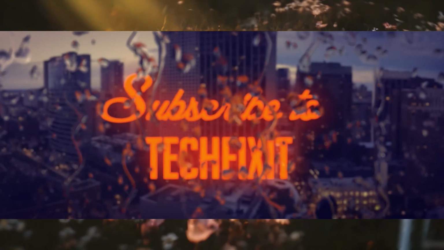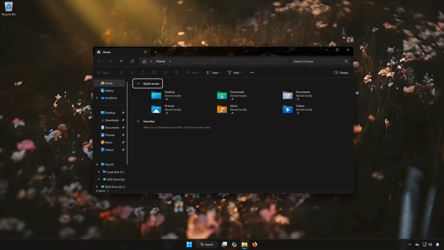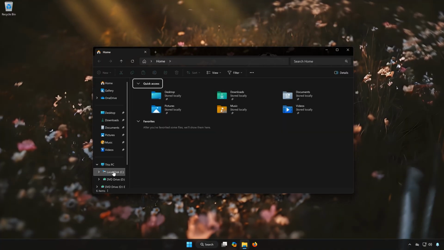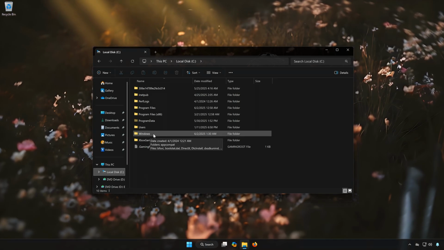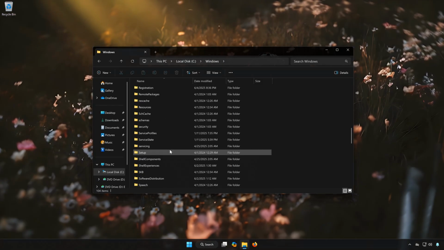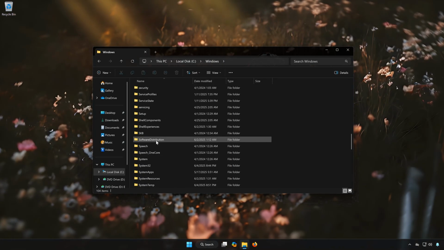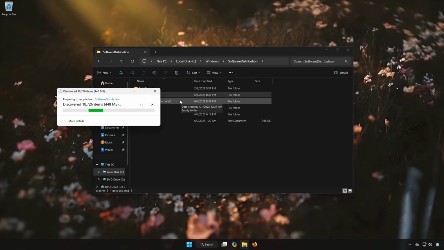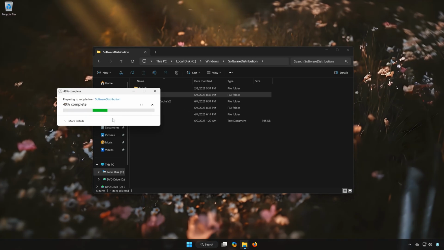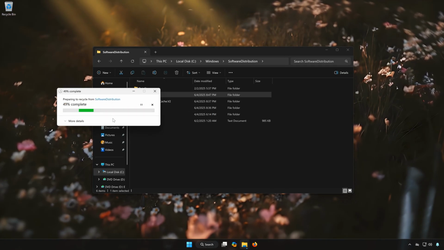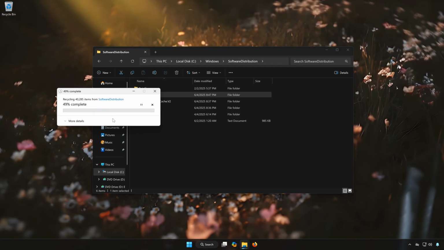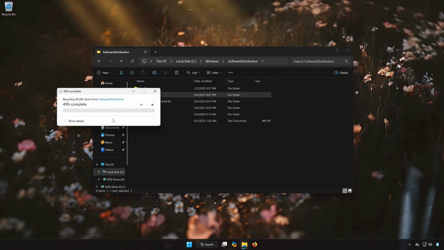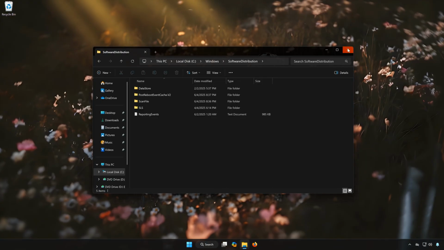Solution 4. First, open a folder. Open your C drive. Open the Windows folder. Open the SoftwareDistribution folder. Open the Download folder. Press Continue. This will delete the corrupted Windows update files. Close the window and run Windows Update.